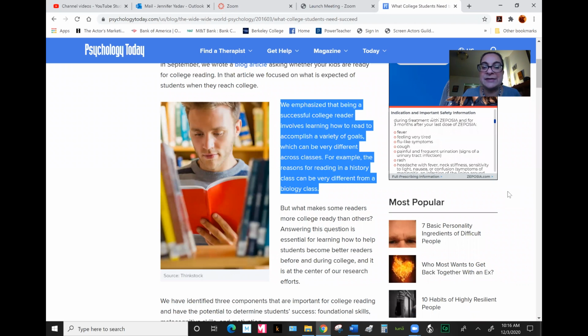I've just read this second paragraph here of the website. It says, "We emphasized that being a successful college reader involves learning how to read to accomplish a variety of goals, which can be very different across classes. For example, the reasons for reading in a history class can be very different from a biology class."